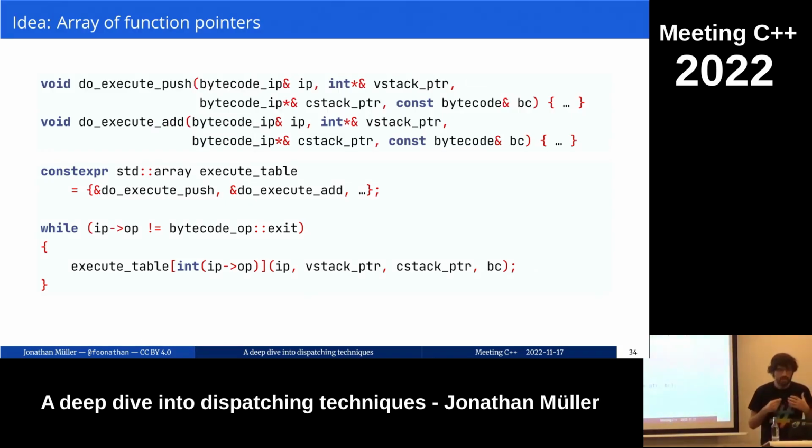So the idea is to use an array of function pointers. We've got separate functions that execute each instruction. We've got one function that executes push, one that executes add. Then we keep them all in an array. And then inside our loop, we index into that array and call the appropriate function pointer. That way, we don't need conditional comparisons to figure out where to jump to. We just get the address and call that function.